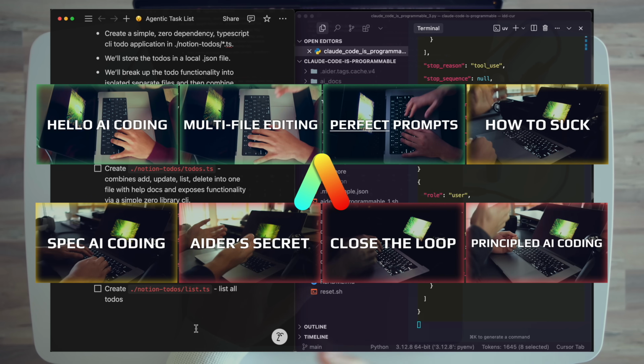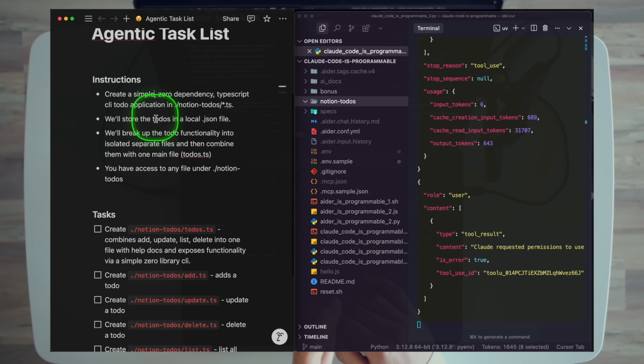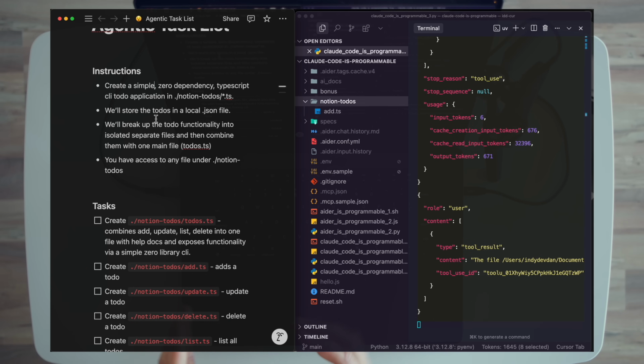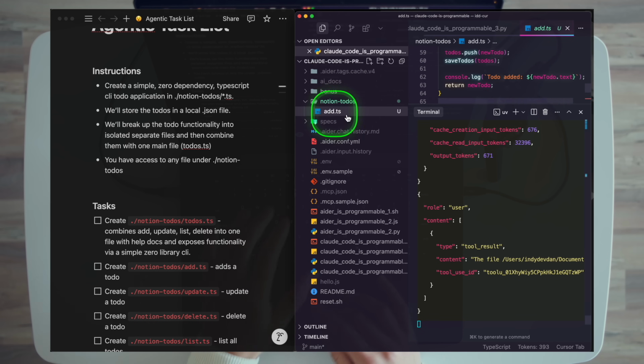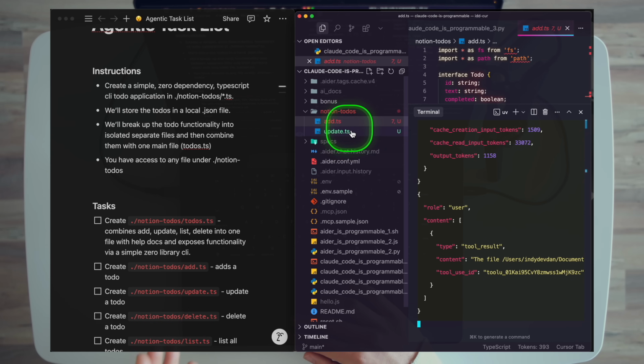Great planning is great prompting. We've detailed everything we want out here in this Notion page. And now we can use our Notion page as a document, as a spec, right? As a plan to get work done. So you can see here, Claude Code just created this add method. We can click into this and you can see some of that code here. Update just got created there.